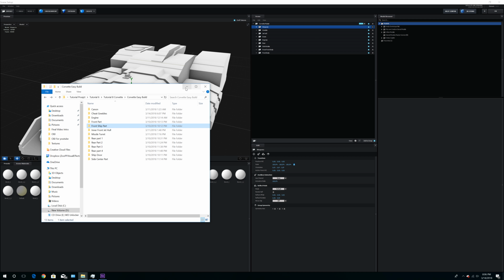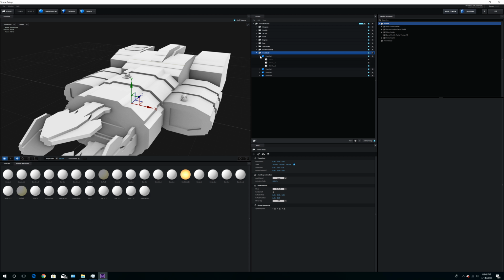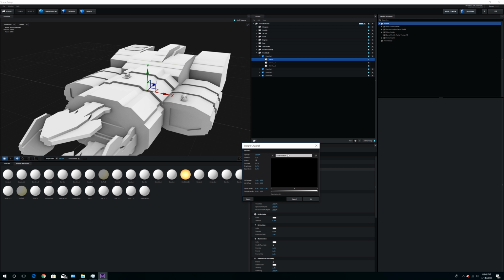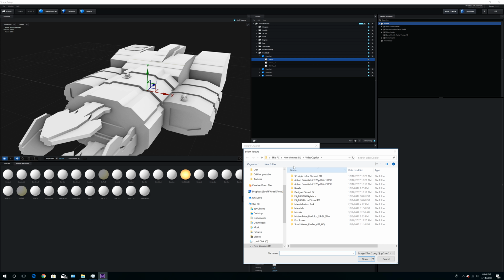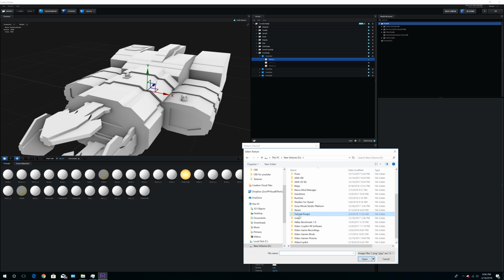Okay, so I'm going to show you right now what I'm talking about. Let's go ahead and do the front really quick, and let's bring that in. Okay, so the front is, let me find my folder first.